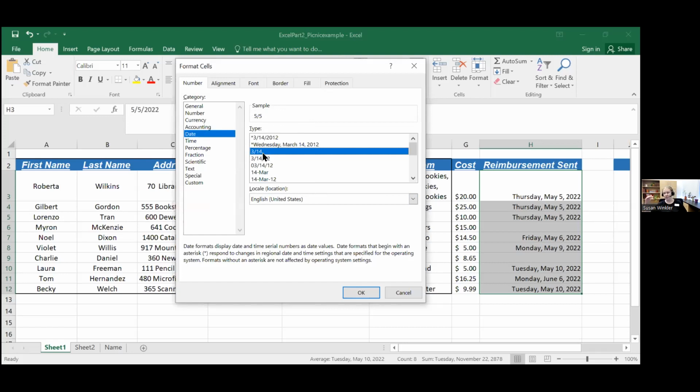So our short version was 3/14, which is the month and the day. Now, if I also want the year, I could do the shorthand where it's the month, the day, and the year. I could also switch it so that it's words instead, and instead it just is the 14th of Mar or the 14th of Mar of 2012. So you see that you have more customization based on how you want it to look.